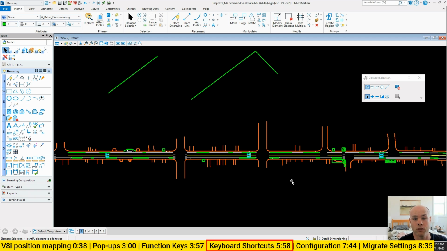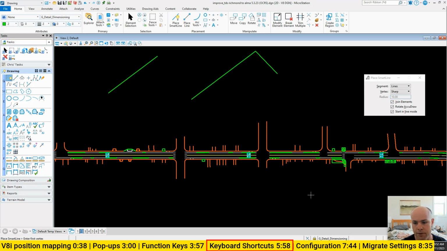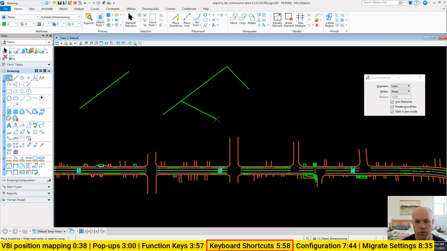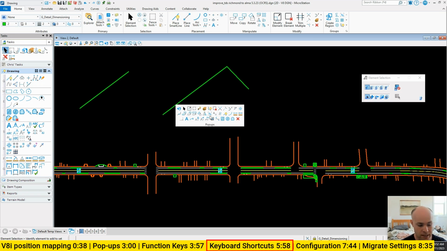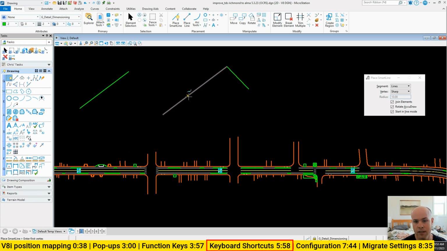I'm big on keyboard shortcuts. When I'm drawing something, I want to be able to easily snap to something without going down here, clicking on nearest, and then going down here again. It's just super annoying. So I set a keyboard shortcut. If I hit R on my keyboard, it's going to go to nearest. So I hit R again, and now it's going to nearest.